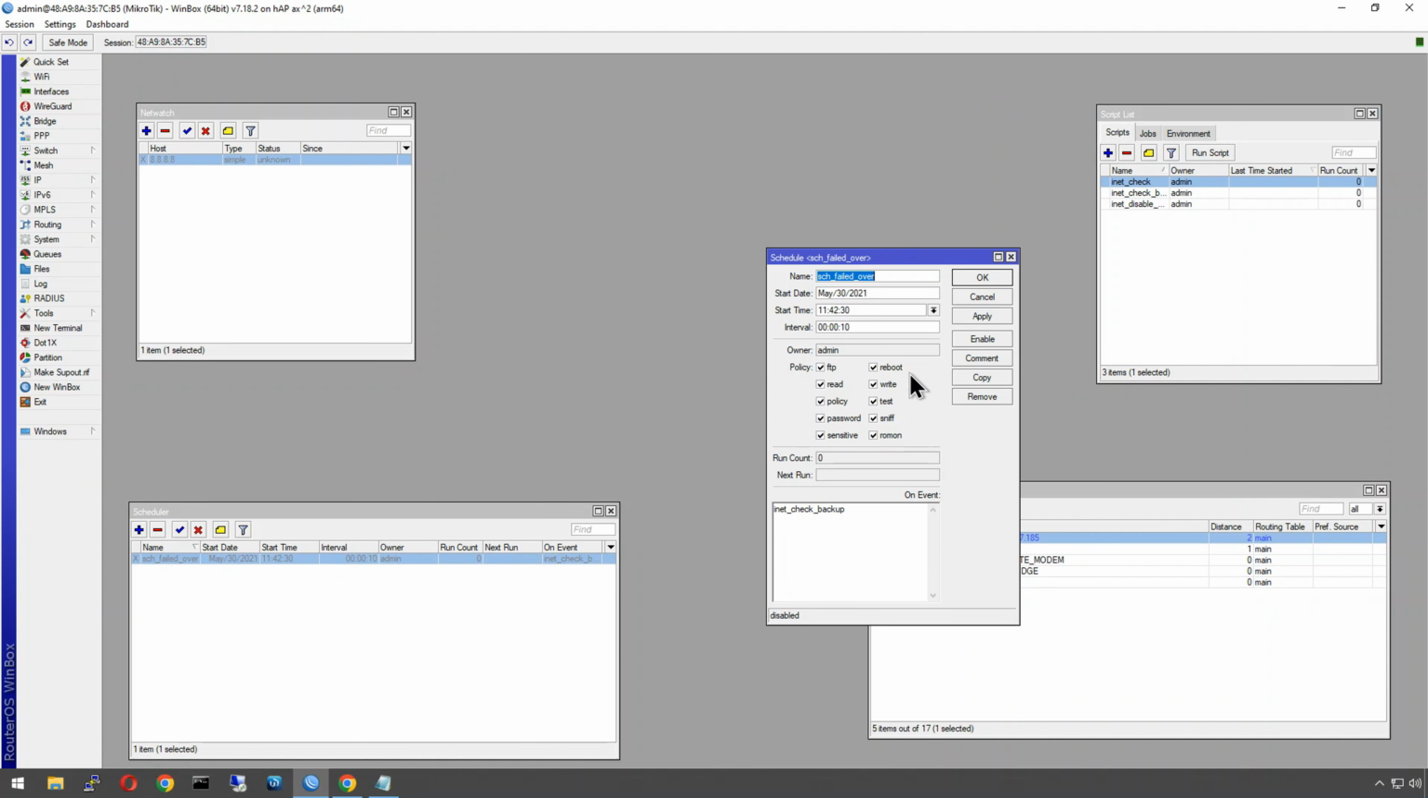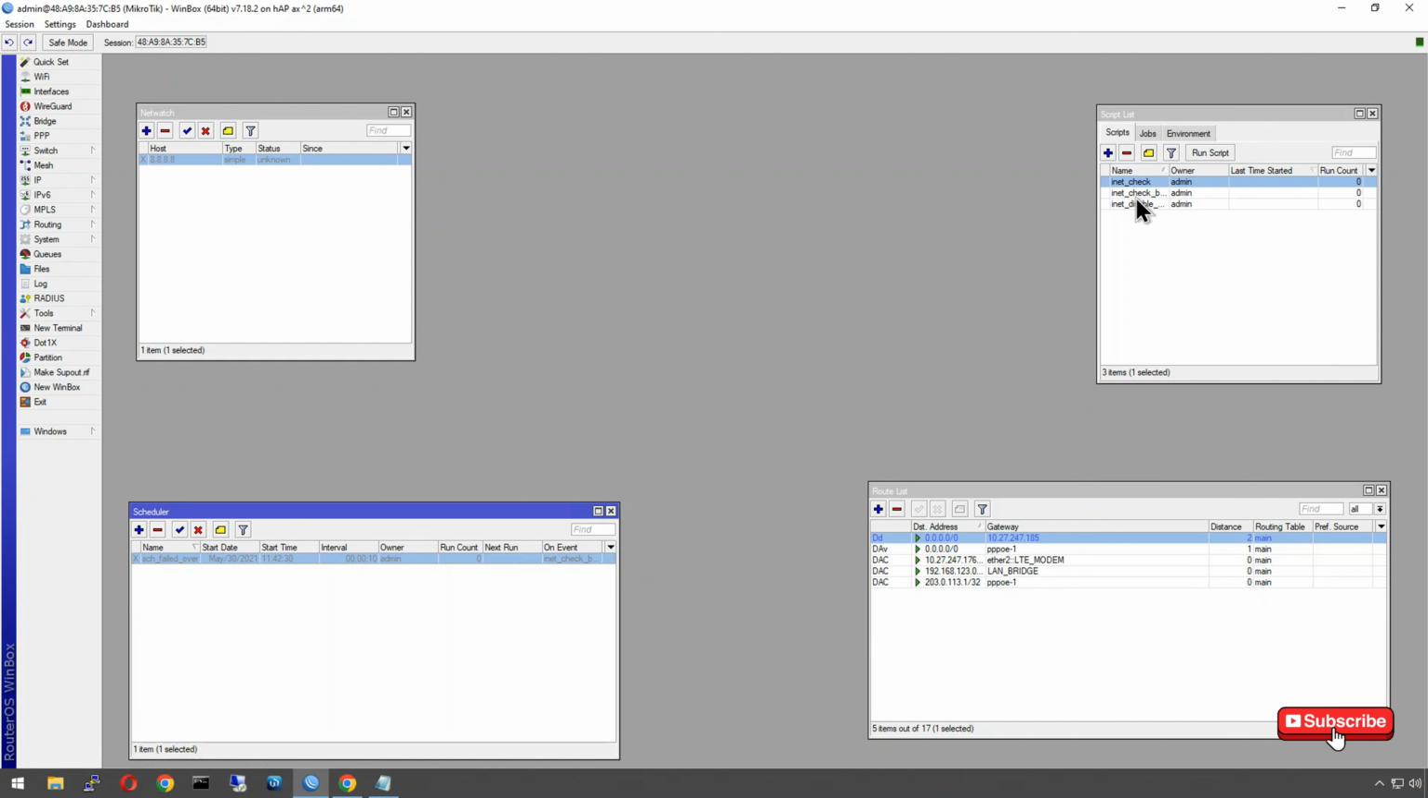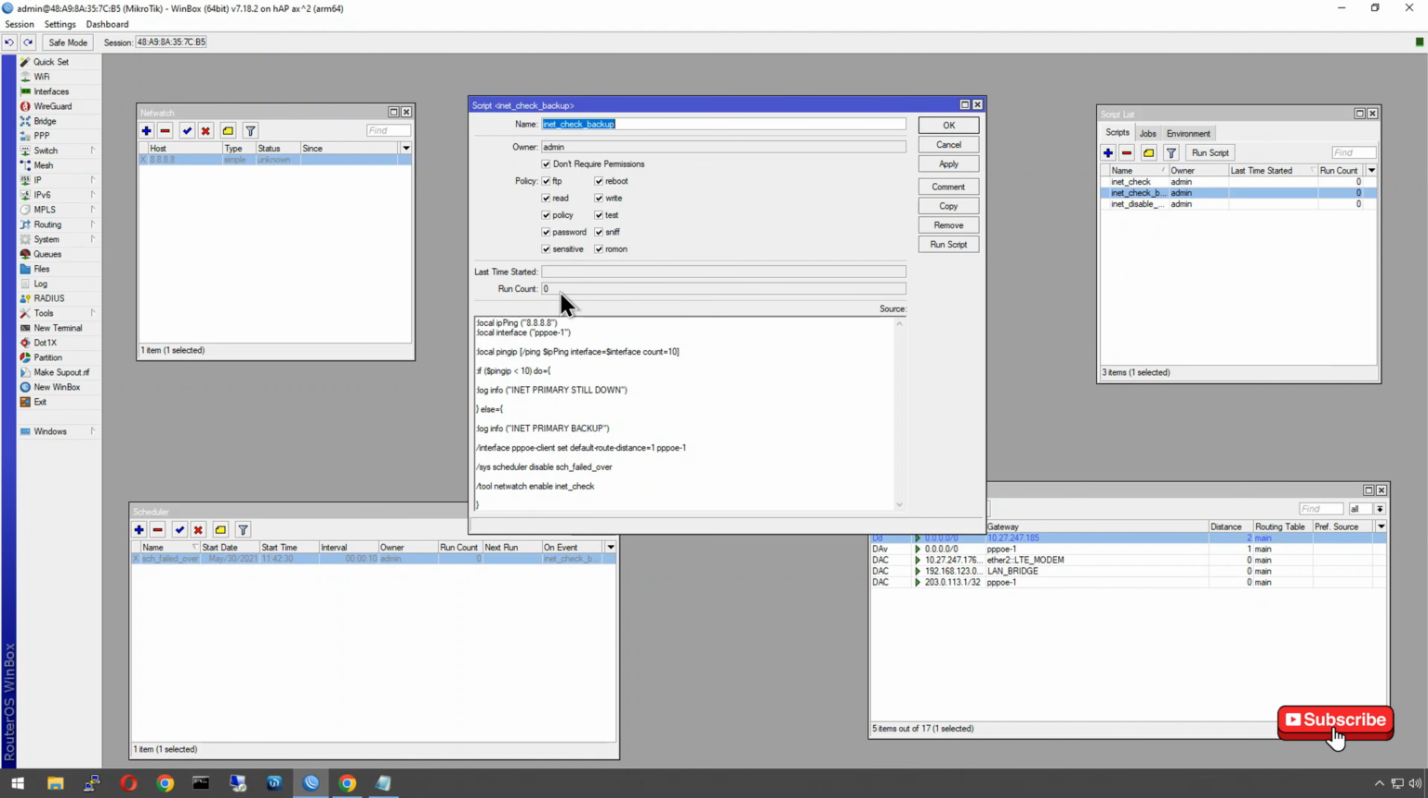Then our scheduler is going to run every 10 seconds, a bit like the Netwatch, and it's going to run this script here. Now this script here, like the one before, will run the same ping out of that interface. If it gets 10 failures, it will say it's down still. Again, this logging can be removed afterwards, or you can keep it. It's entirely up to you.